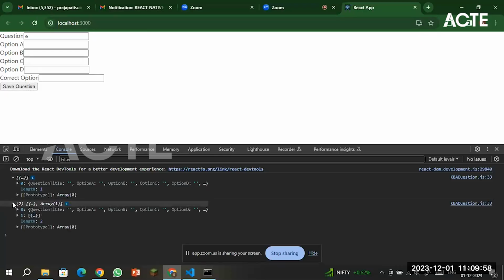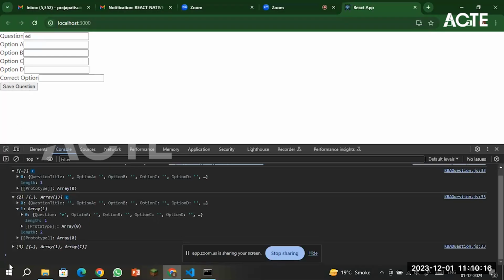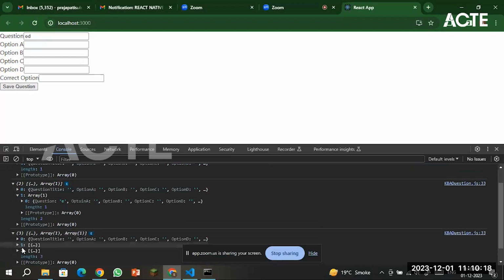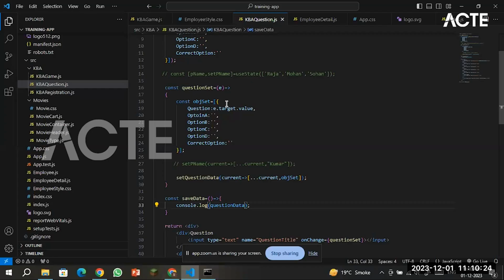You can see that we have two elements here with an array. But this time it is totally different. This is a title and this is a question. So I'm going to add one more item here. Then you can see the three elements here, and all three elements are arrays because we are passing an array instead of an object.